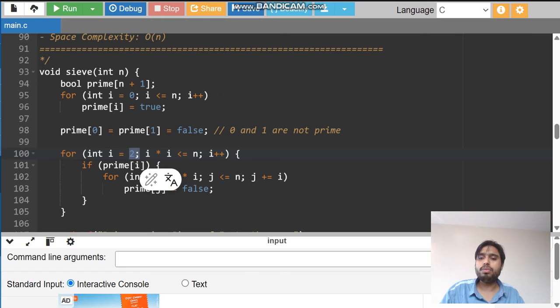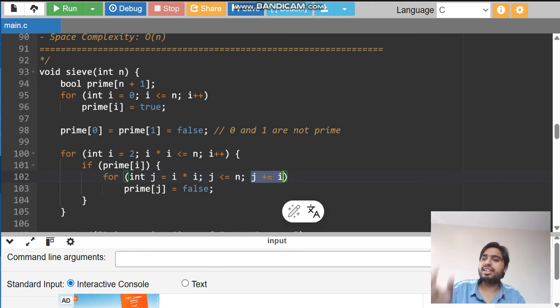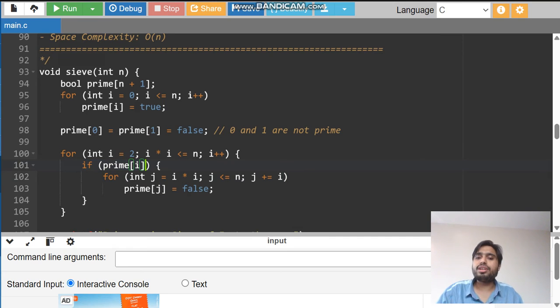So I go with 2 and all the multiples of 2. I start from 2 cross 2, which is 4, and I keep increasing it by 2. So 4, then 6, then 8, then 10, then 12, then it comes to 3. 3 cross 3 is 9. I start from 9, then 12, then 15, then 18. This is how the inner loop will run, and it will keep running. Then I becomes 4. Since it is already false, it will skip further, and I becomes 5.